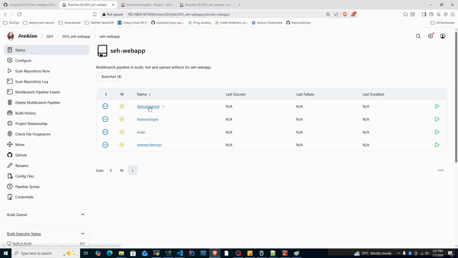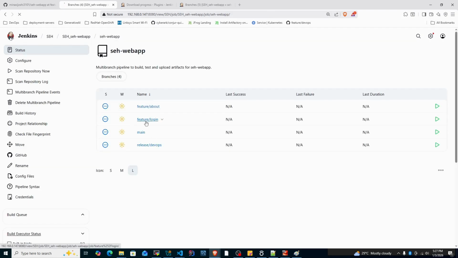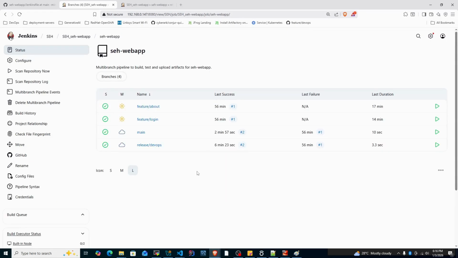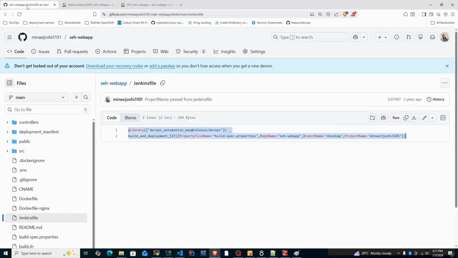If we go inside one of the pipelines, we can see Jenkins automatically triggered the pipeline. Here we can see all the jobs with respect to each branches are being executed successfully. If we go inside one of the branch jobs, and here we can see all these stages are successfully executed. Now one more important thing, if I delete one of the branches from the GitHub repository, Jenkins will also delete the corresponding pipeline job from the multi-branch pipeline.